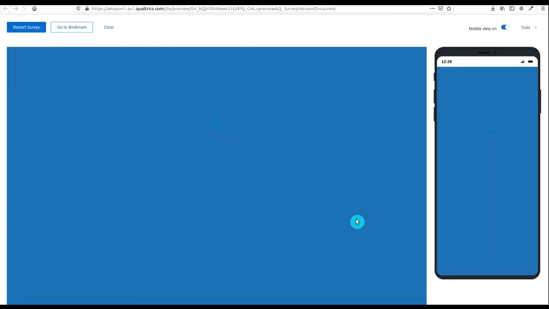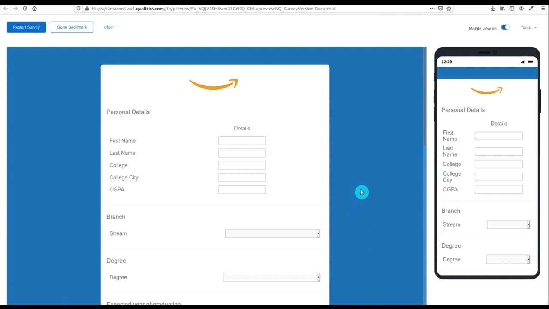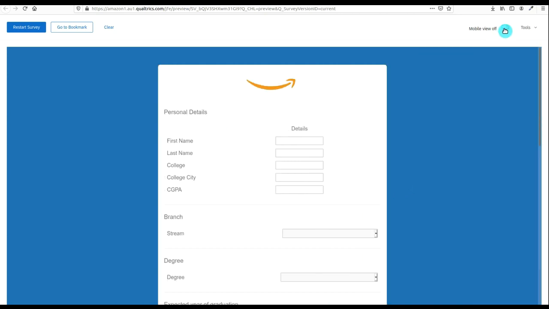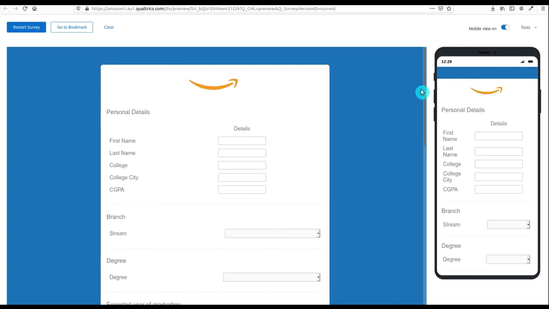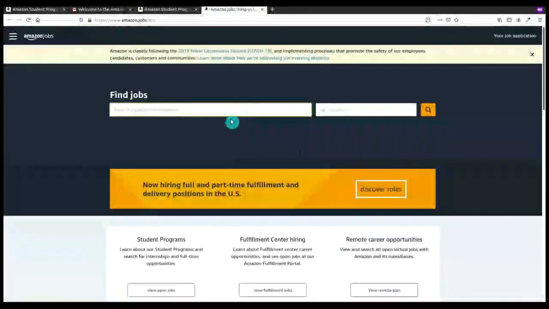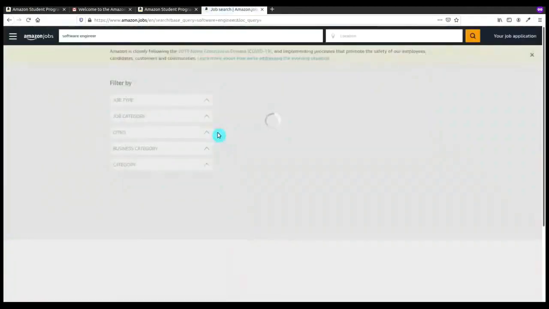Here you can see that a page is open, and that page contains a web view and a mobile view. So I will just turn off the mobile view and keep it on web. Okay, and then there are buttons for restart survey and clearing the information. But I will show you something, how I filled that application a few weeks ago.